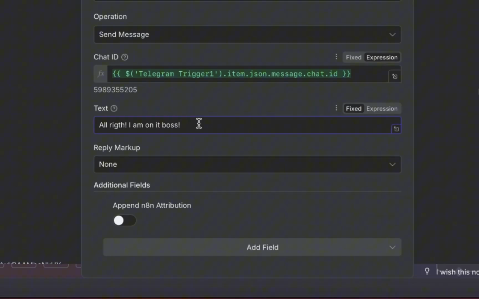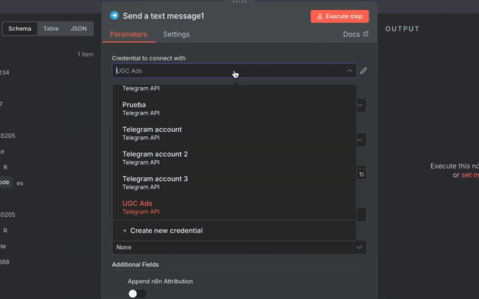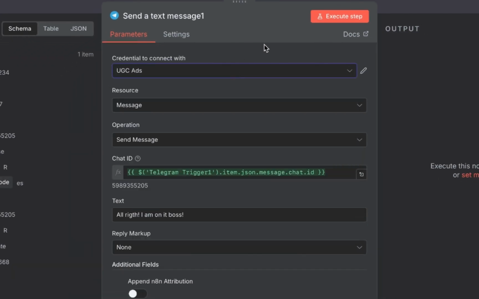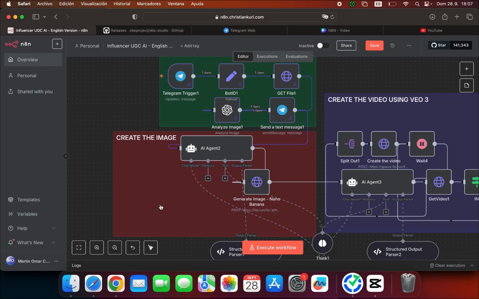In my case, I added the following. It uses the same credentials we configured for the first Telegram node. This small detail makes the user experience much more friendly, and once executed, the user will receive a status update of their request. Now we are going to create the perfect prompt.